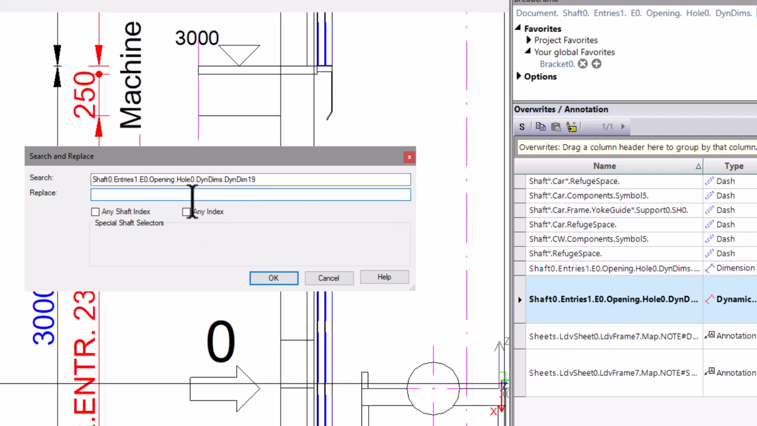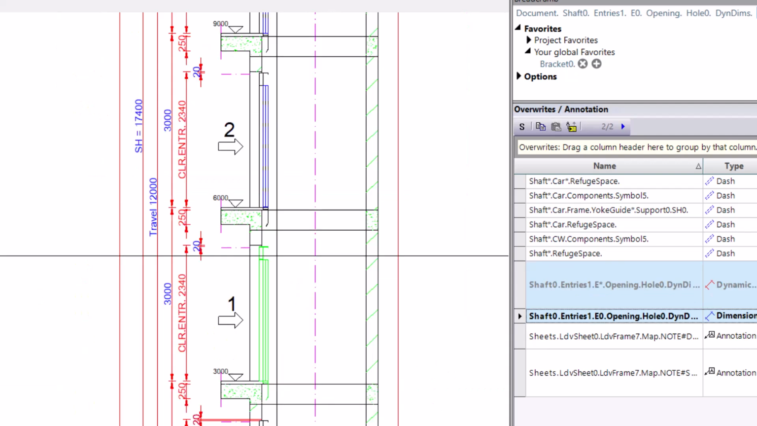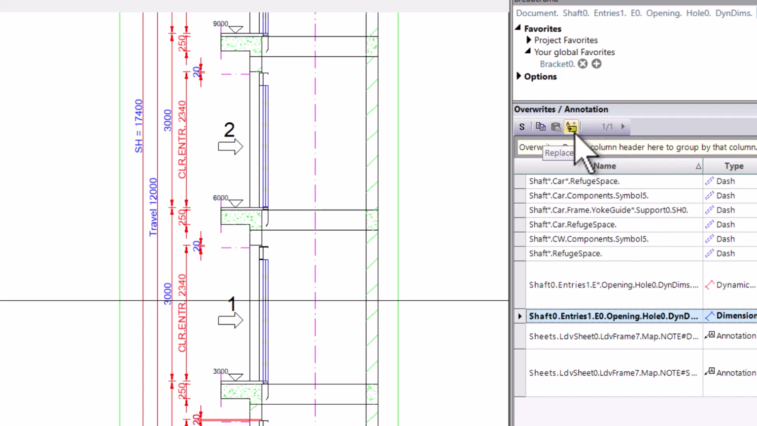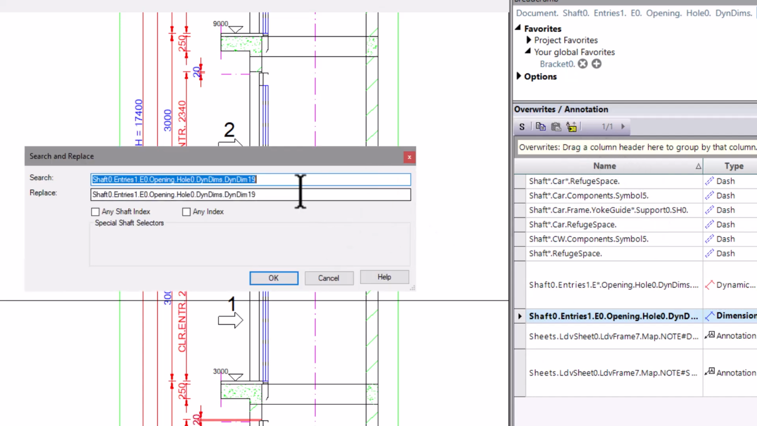Then delete everything behind the E0, including the dot, in both rows, and replace the 0 in the second row with an asterisk. As you can see, the extension lines of the new dimensions are short. To make them as long as the first one, simply repeat the steps for the layout entry of the dynamic dimensions.